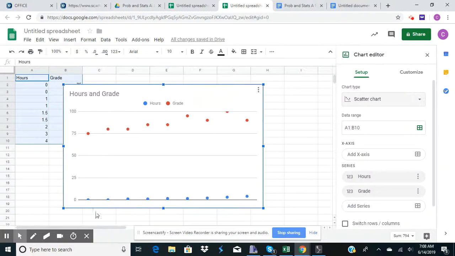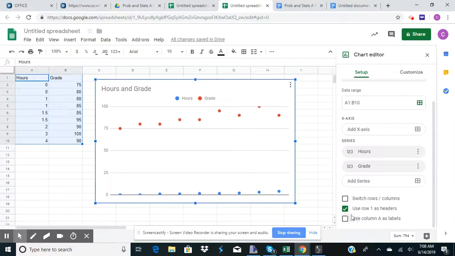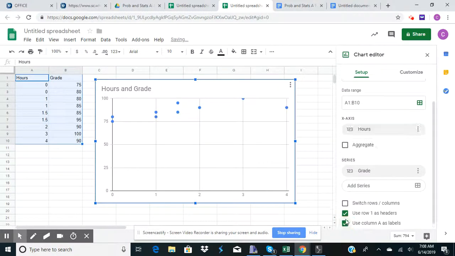Now, something weird's happening here. Notice that it's plotting hours and it's plotting grades. Well, that doesn't make sense for our work. We want 0 hours, 75, or 1 hour, 80. We want 1 point for each of these values. So what you have to do, it's defaulted to say use row 1 as headers. You need to switch that to use column A as labels, and then you will get your correct scatter plot here.